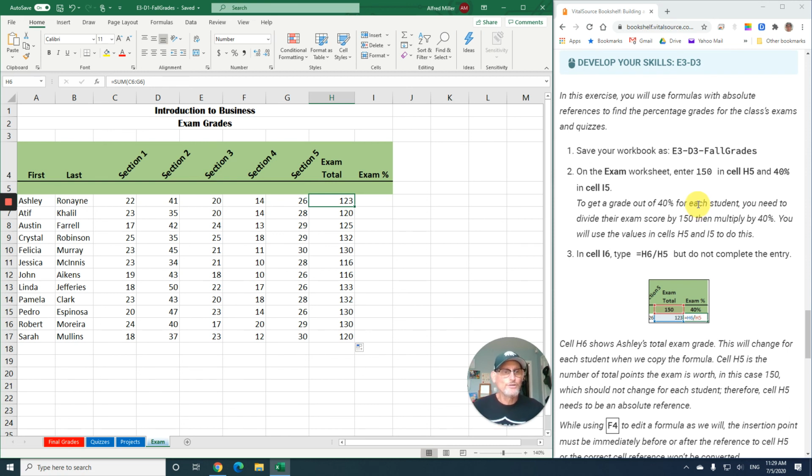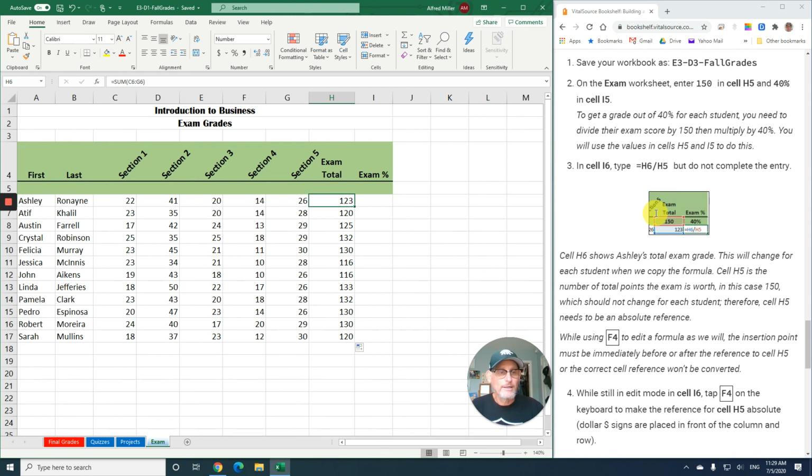I'm moving on now to Develop Your Skills E3D3. I'm going to skip step number 1 and do step 2 on the exam worksheet. So I'm going to make sure I'm on exam. Enter 150 in cell H5. So I'm going to go to H5, type 150, and 40% in I5. So we added those two values in.